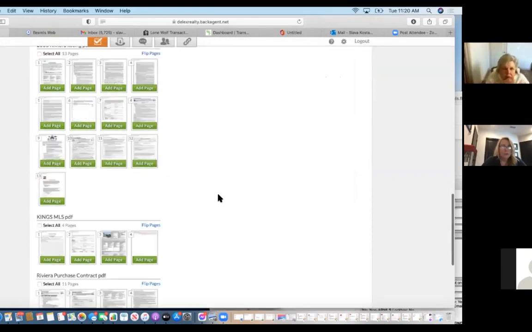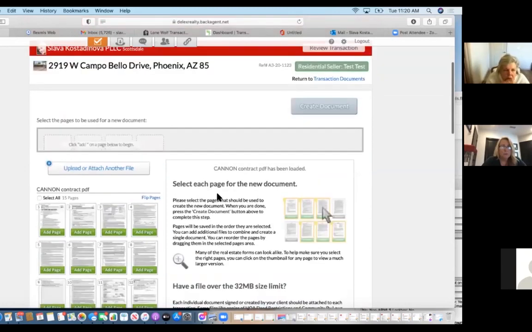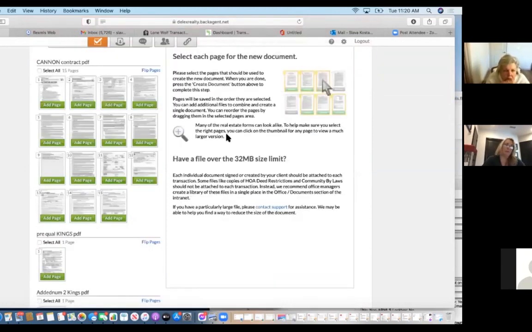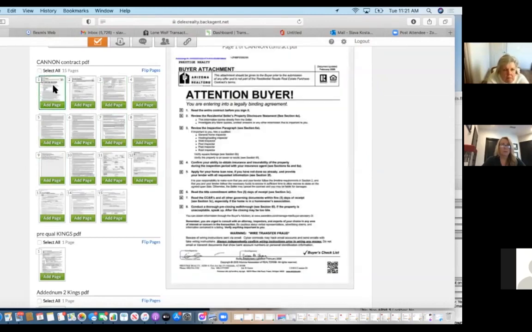Okie dokie. So now I'm going to go ahead and select the contract. Again, I could select all pages if I'm confident that's all, or I can just go page by page.